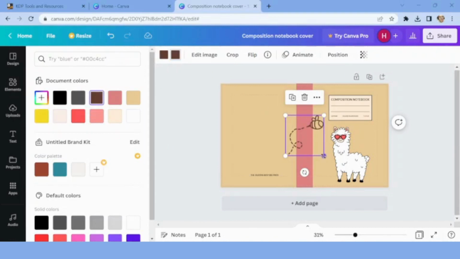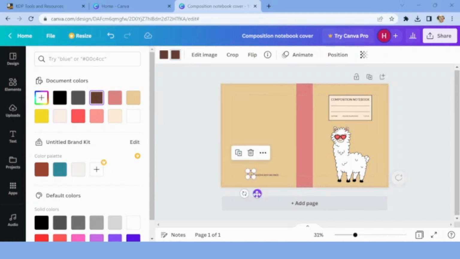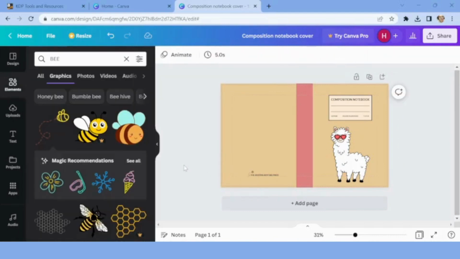It's also important to add something at the back of your book cover, maybe your brand name or some logo. Then you can add that at the bottom. So make sure not to put it right by the edge, so that the barcode will not cover your element. So make sure it is in the middle.